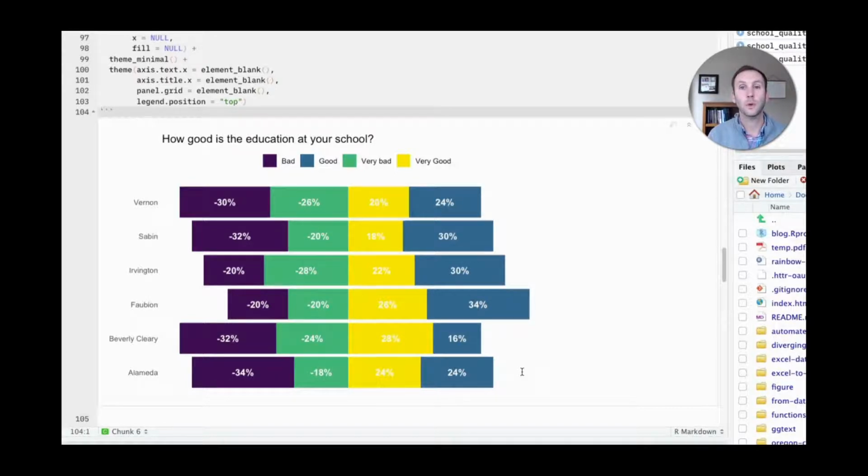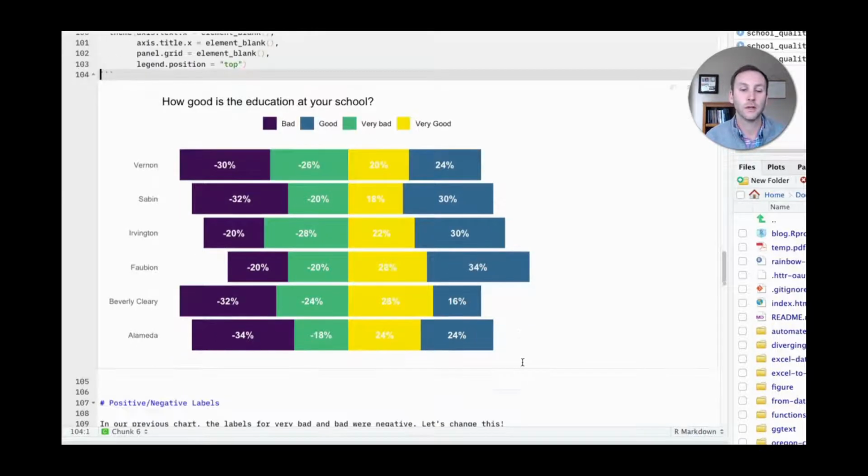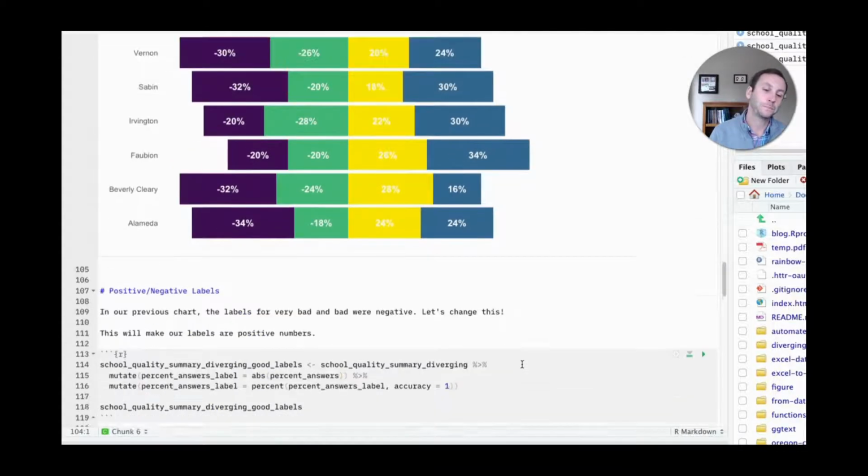So a few issues here, right? There's the labels, there's the order of the bars, as well as the order of the legend, and we need to make everything work. So let's deal with these one at a time.